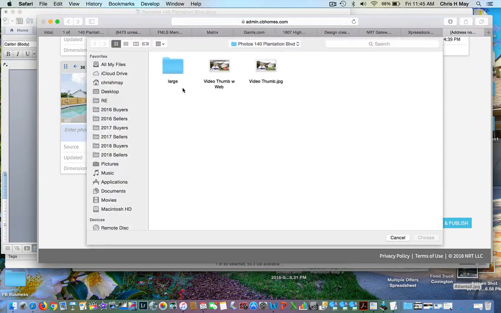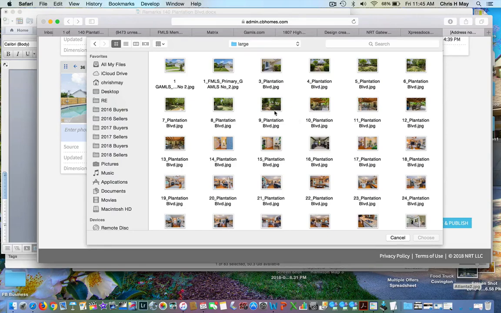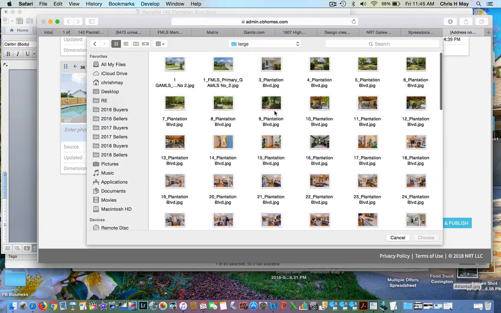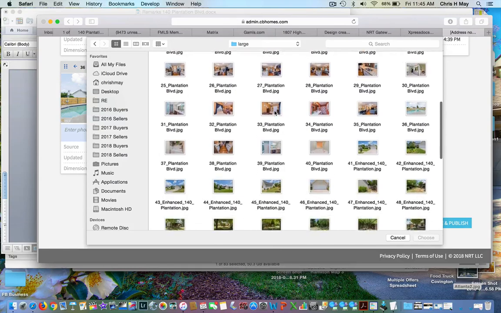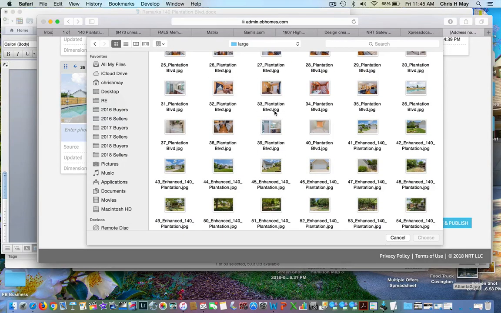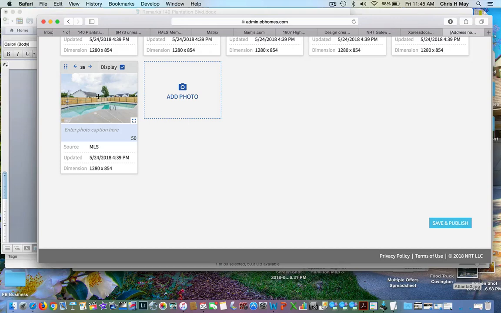So I'm going to click on Add Photo, and I'm going into my photos, which I've already arranged here. I have them numbered from 1 through 40, which is what the MLS holds. So I know on this particular one, this is the pool shot. That was the last photograph that we just saw. I'm going to cancel this. See, here's the pool. This is the last photo that this particular website's got.